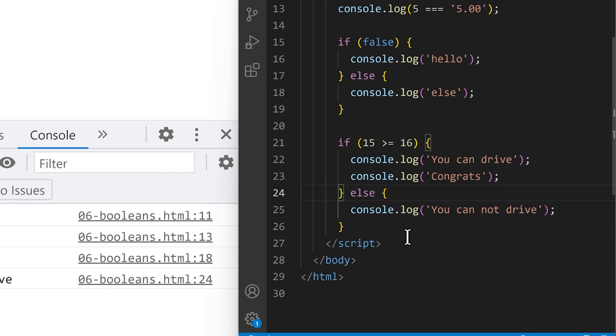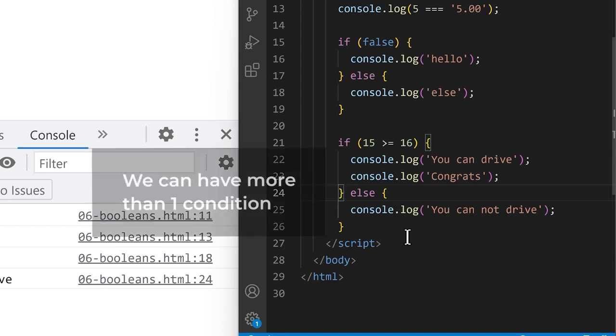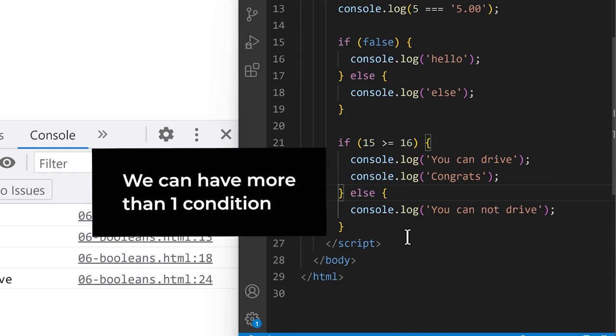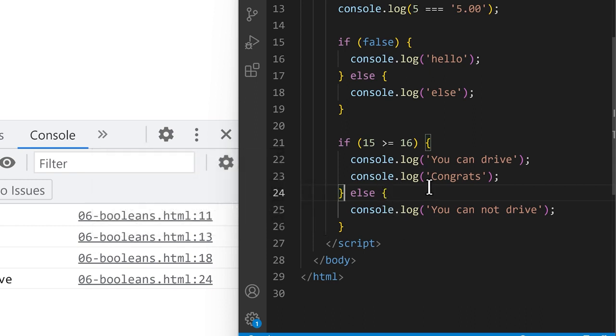Now we're going to learn another feature of if statements, which is we can have more than one condition. For example, we're going to go to the end of this if branch and type else if, and then brackets and curly brackets. Else if lets us add another branch to our if statement. Between these round brackets, we can add another condition.